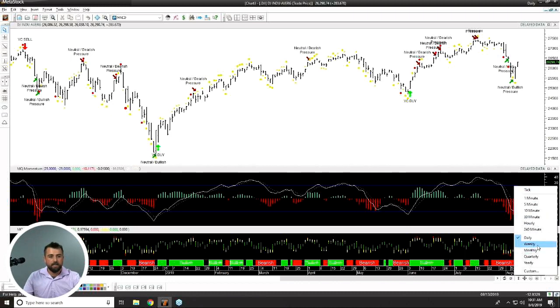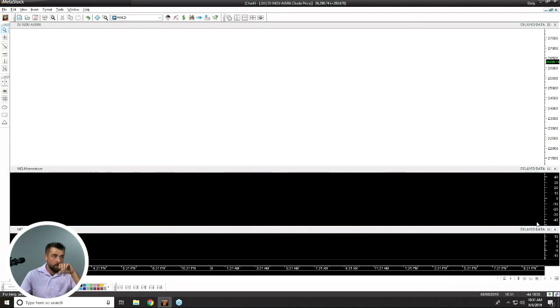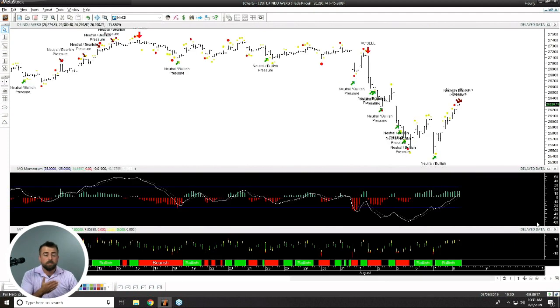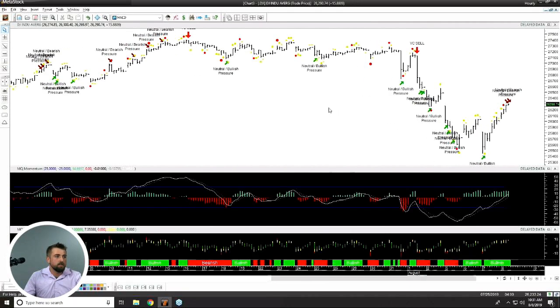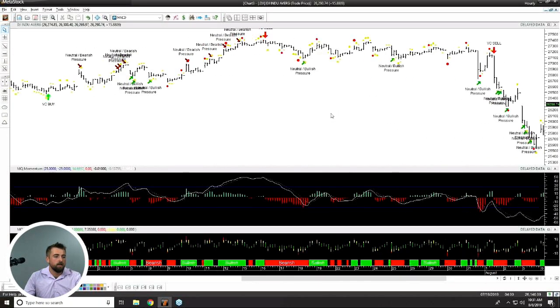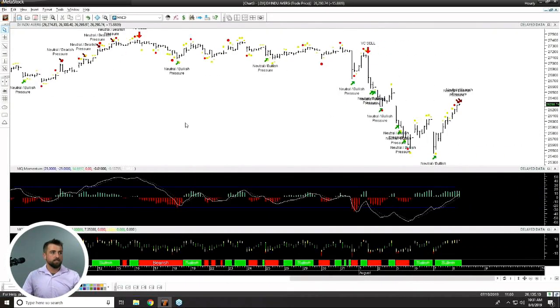So if you're day trading, say you like to look at hourly charts, we can go ahead and open up an hourly chart utilizing this value chart system or any other, and then still apply the same criteria to it and still use our momentum indicator and value charts to help us with the trades on this.